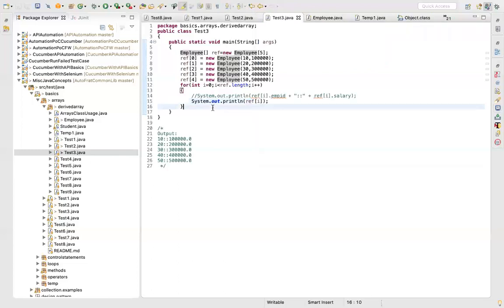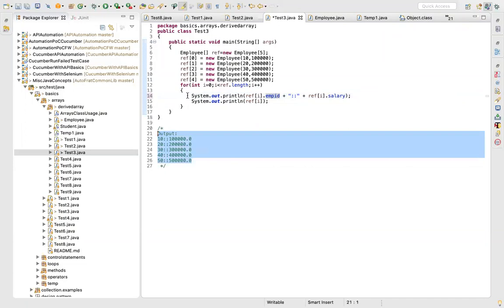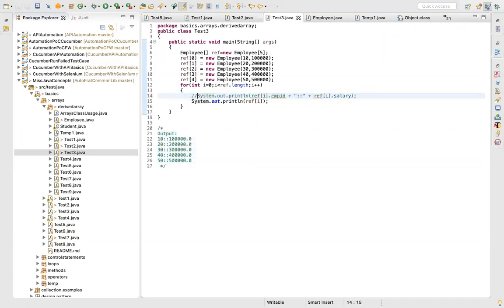The best way to do it is in this class, which I did not do. What I did, just for demonstration purposes, was say ref i dot employee ID and ref i dot salary. All I'm doing is simply printing it. I'm just accessing the employee ID and salary and printing. So in this case, it's printing, right? But that might not be the case every time.